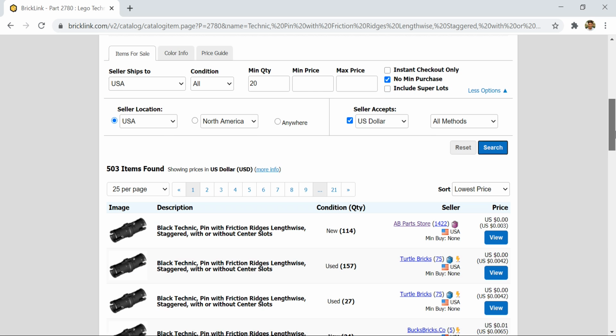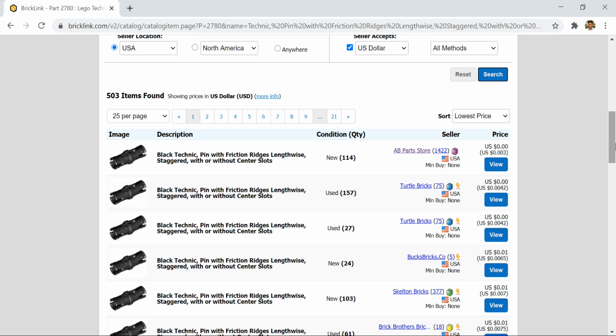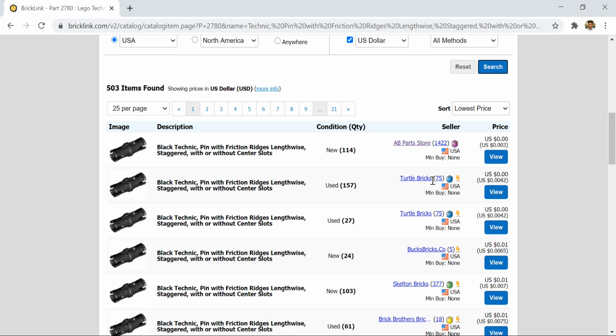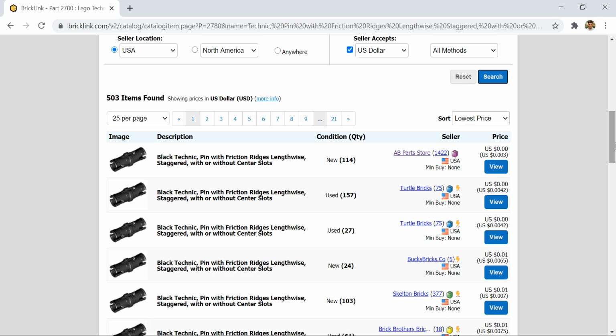Now this shows us the most efficient and effective way to buy our parts. As you can see here, we buy our parts from AB Parts Store, and Turtle Bricks is also another good place to buy parts from. They have good parts here, just a little bit more expensive, hardly by any. So this is basically where you want to be.